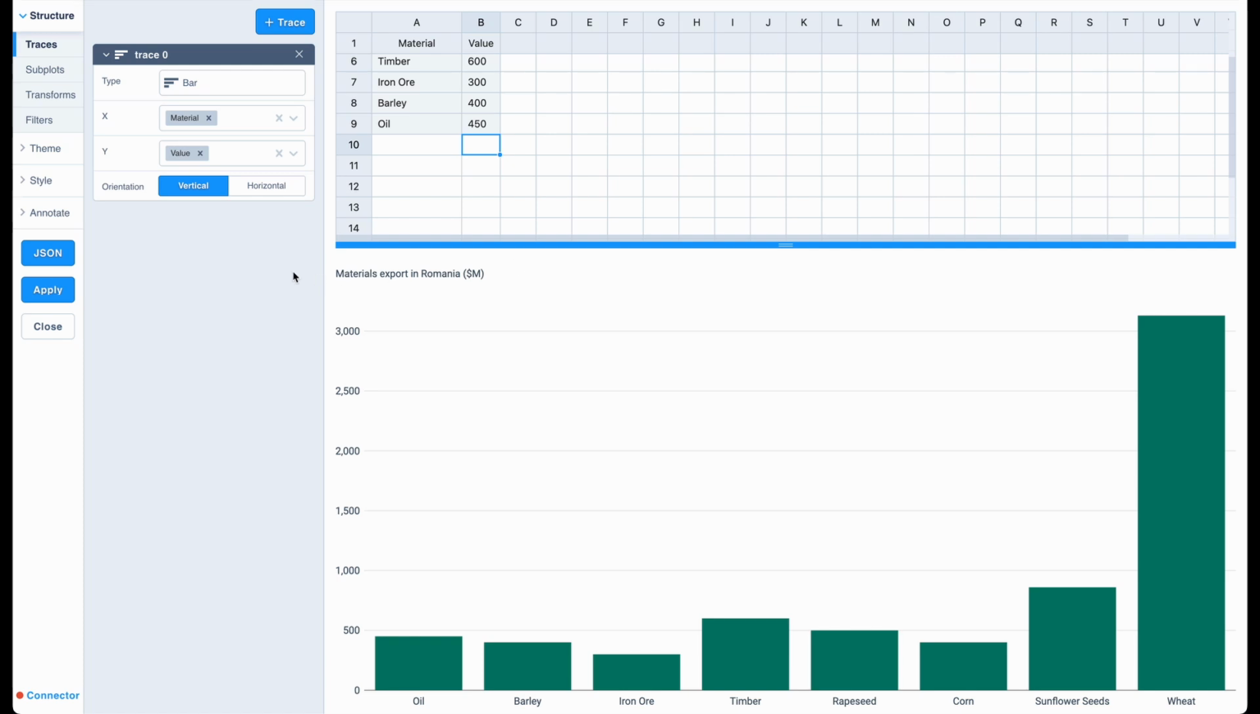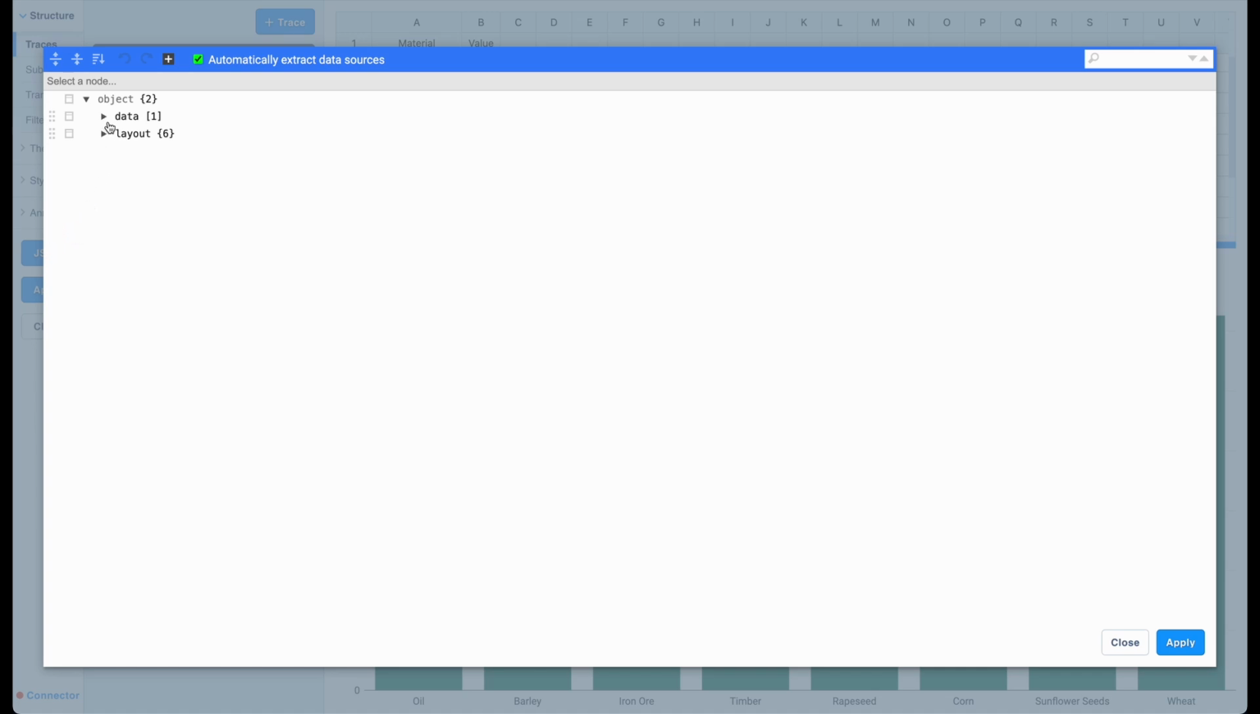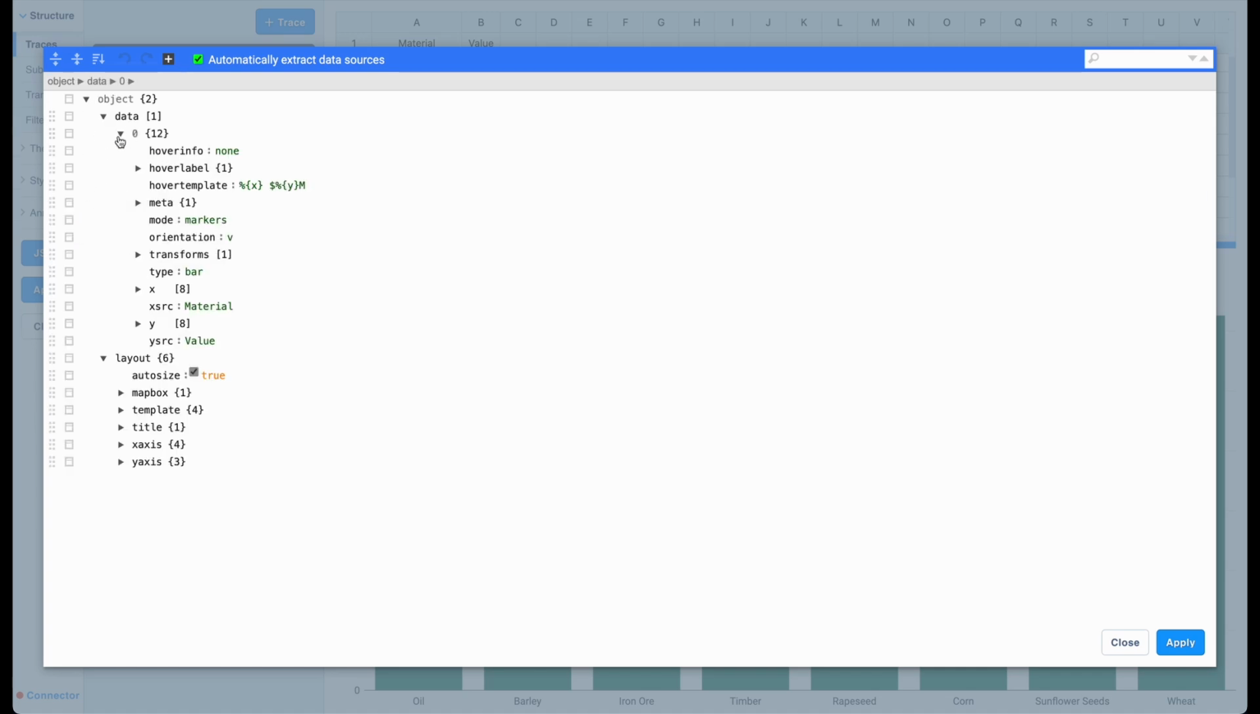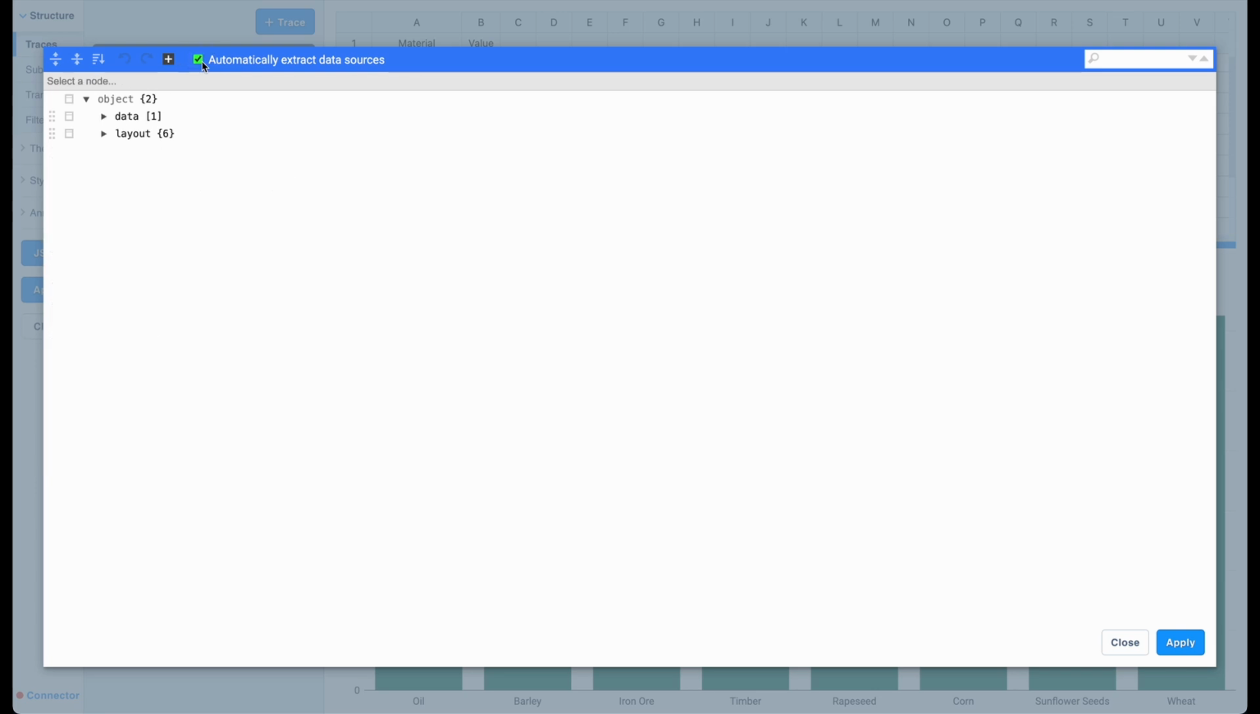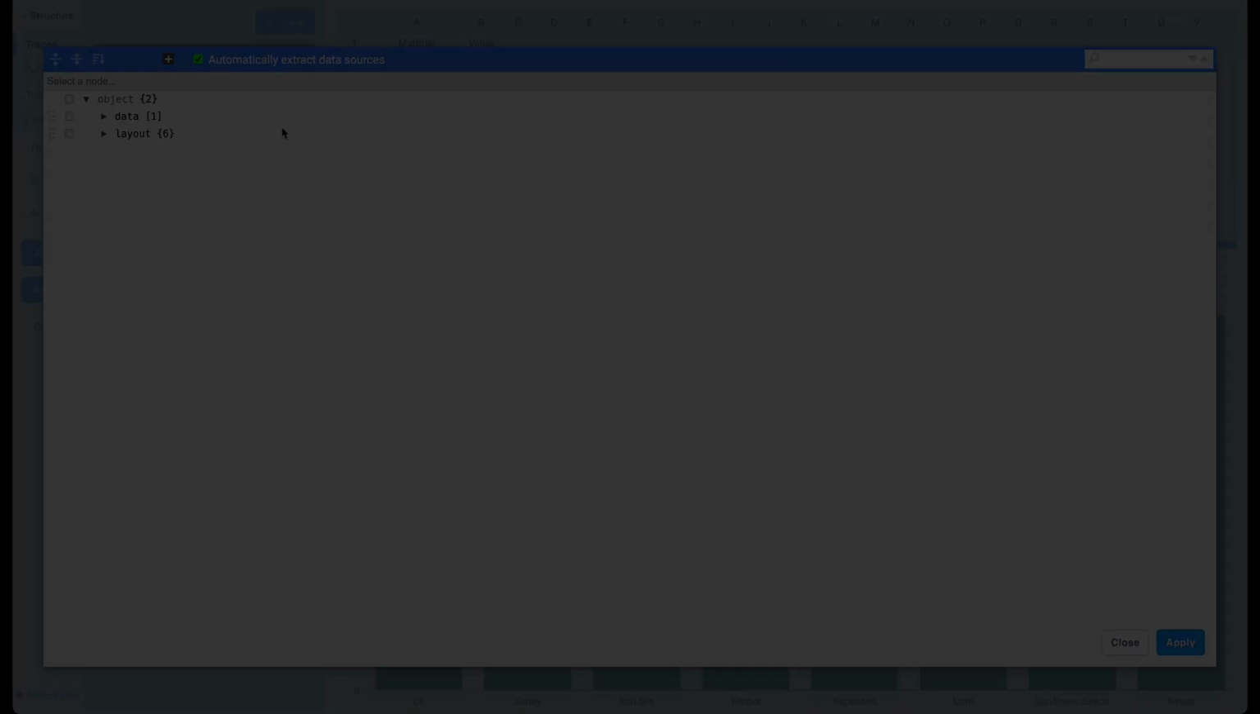For those who prefer to work directly with code, the Json button reveals the engine beneath your visualization. Clicking it opens a modal where you can view and modify the complete chart configuration in JSON format. Perfect for advanced users who want precise control or need to implement specific features. By default, the automatically extract data sources option is enabled, ensuring that any changes you make to your data structure in the JSON will synchronize back to your data grid, maintaining consistency across both interfaces. This powerful feature bridges the gap between visual editing and code-level customization.